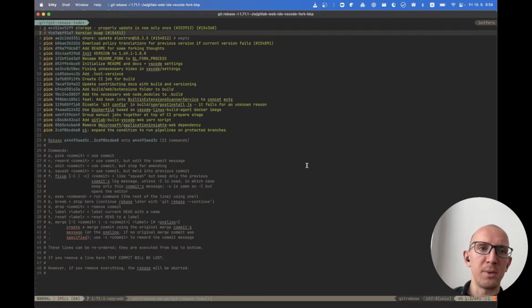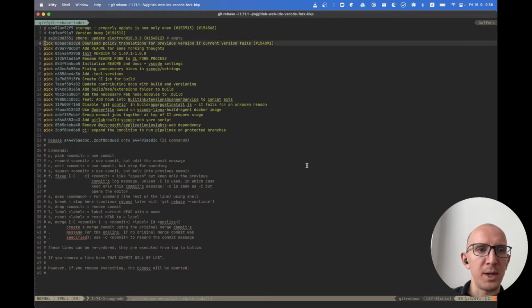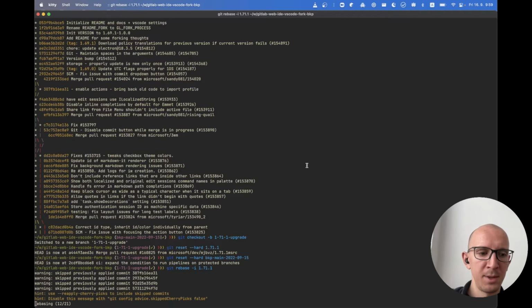are from the original repo, because when the VS Code team releases, they create a few commits that are only for the tag. They are not part of the main branch. And so I need to remove these. They are not the commits that we added. And then we've got all of these. Those are our commits on top of VS Code, and I want to rebase those.